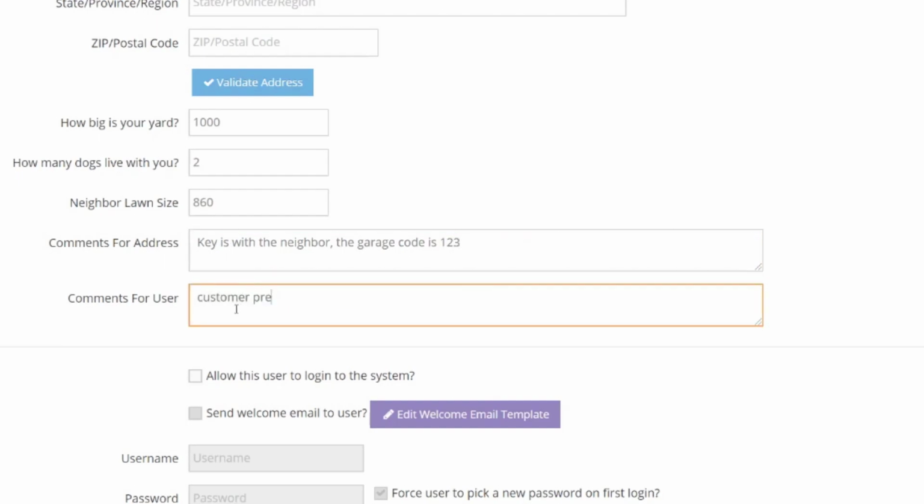Comments for user will be anything specific to the customer regardless of which address is being serviced, such as the customer prefers their lawn mowed to match the neighbor's, the customer wants a call after the appointment is complete, or if the customer is a company, then this would be a good place to enter the name of a contact person or representative.